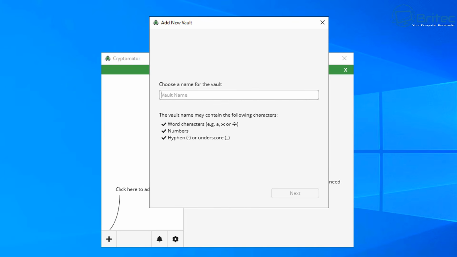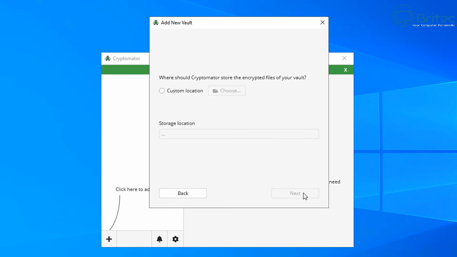And if you're not on Google and you're on another cloud service, then obviously you want to put that in there so you know this is your actual protected vault. So we're going to call this Google Secure Vault like so. And we're going to now click next. That's so it's recognizable. We know it's secure.